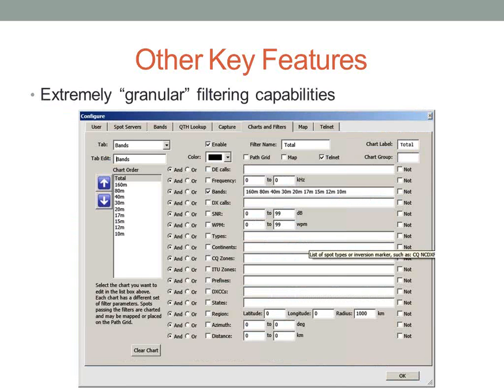But the software also provides extremely granular filtering. As you can see, you can filter by special calls, by signals louder than a certain amount, by CW signals that are faster or slower than a certain amount, coming from a given continent, to or from a given continent, zones, prefixes, DXCCs, states, you name it. You can use it to identify just the stations that you want to hear or you want to have listed or displayed.